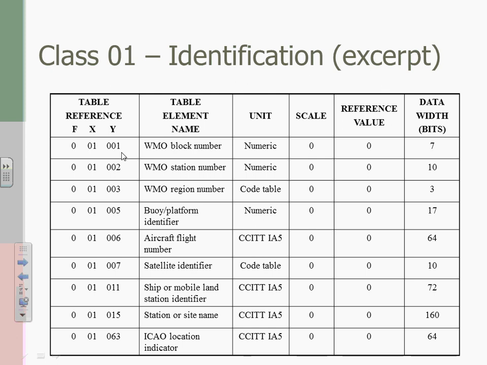Probably you will see a lot of times the descriptor 0 01 001, which means WMO block number, and 0 01 002 is WMO station number. So using these two descriptors, you will have the WMO station number.